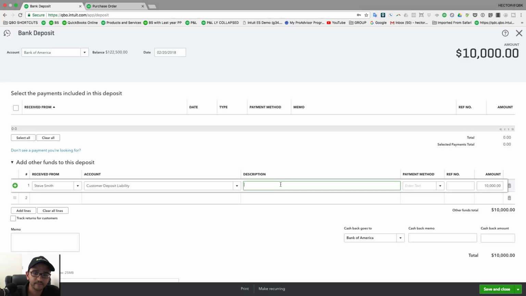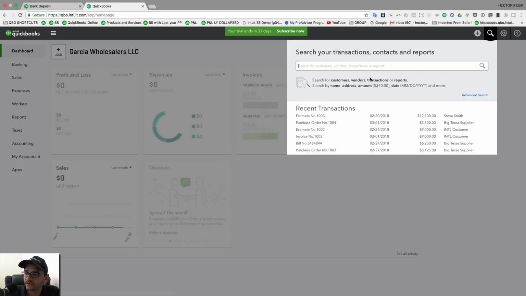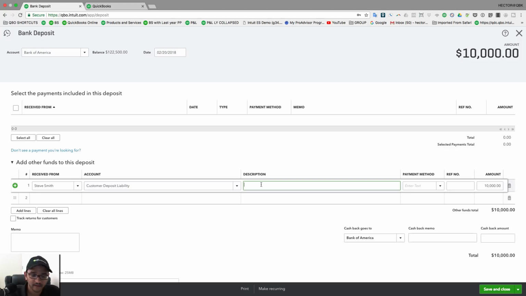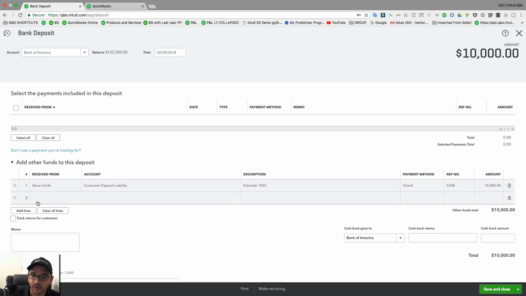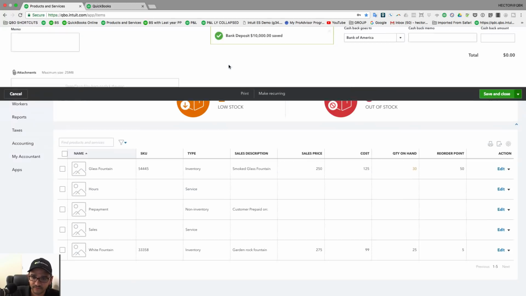Let me find out what that estimate number was real quick. Always put the estimate. This was estimate 1003. So I'll put here estimate 1003. That information is always important to have, because sometimes we get messed up when our customers give us multiple prepayments. So I got a check for $10,000, and I already recorded it on the estimate to let me know exactly what's going on, and I'm sending it to the balance sheet. So accounting-wise, I'm good to go. I'm going to click save and close.